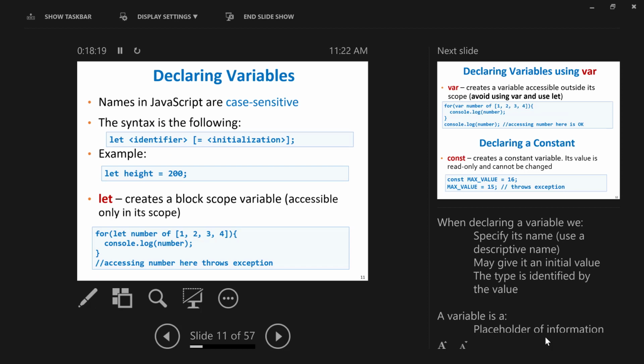Okay, so here is how I declare a variable. I use the keyword let, followed by an identifier. This is the variable name. And if I wish, I can initialize it. This is optional. So here is an example. Here I say let, this is a JavaScript keyword, and this is the name of the variable. I initialize it to 200, and I put a semicolon to finish the statement. This is optional, but most people will put a semicolon at the end of the line. Okay, so what is the difference between this declaration and the declaration you already know from Java and C++? What is the difference?